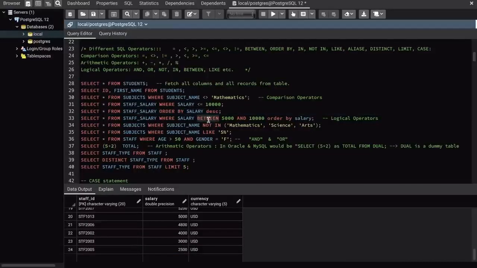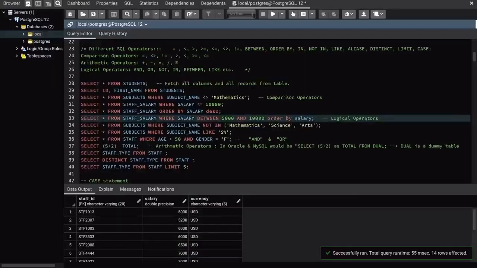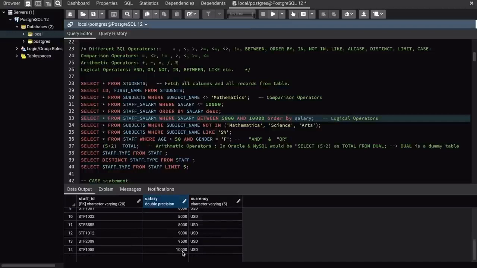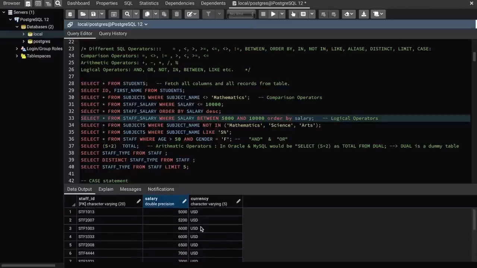Now we have a between operator. If I want to fetch all the salaries from the staff salary table where the salary is between 5,000 and 10,000, then I can use the between clause. And the syntax is pretty simple. Select star from the table name where column name between the minimum and the maximum value. I'm also doing an order by to show the data in a cleaner way, and you can see that all the data where the salary is starting from 5,000 and going up to 10,000 has been displayed in this query. So this is how the between clause can be used.